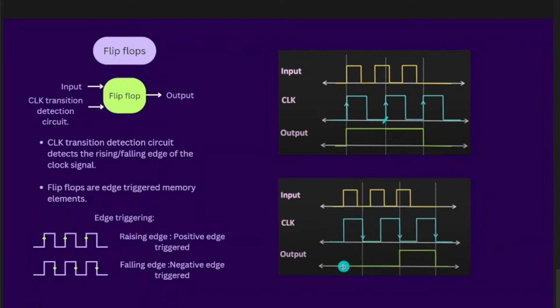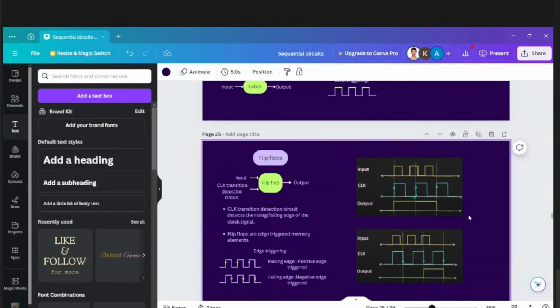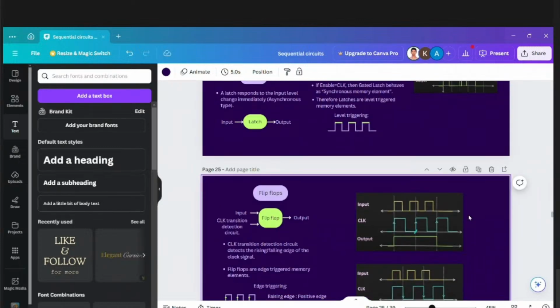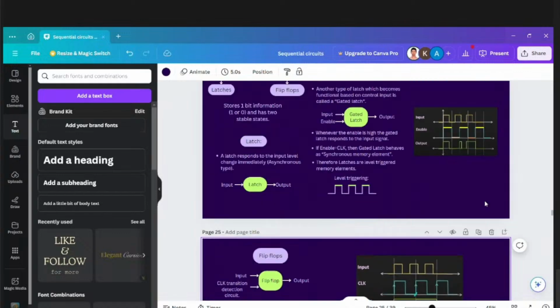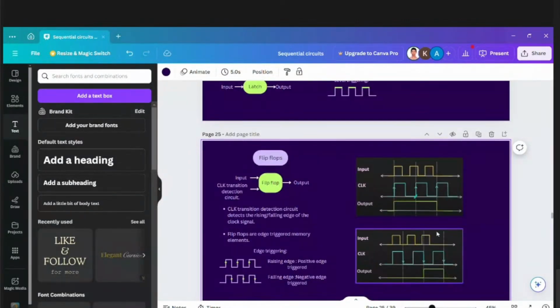Similarly for the negative edge triggered flip-flop, it just encounters the falling edge. If you compare flip-flops and gated latches, you will see flip-flops are more continuous and there are no discrepancies. Here you'll see the alternating value is not stable, but in flip-flops it is almost stable. So we prefer flip-flops in circuits.